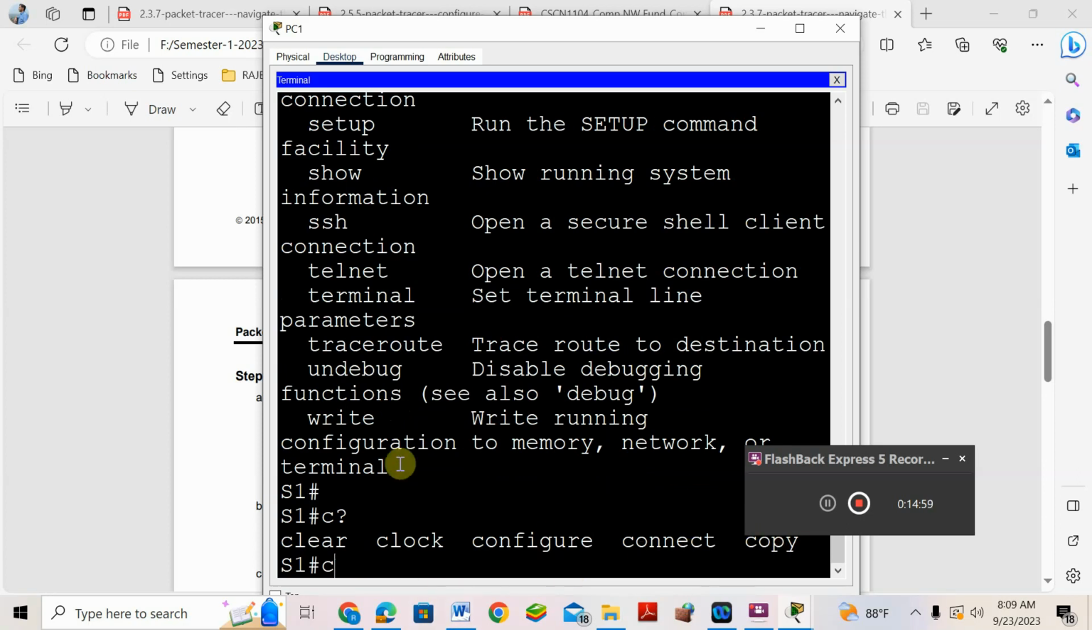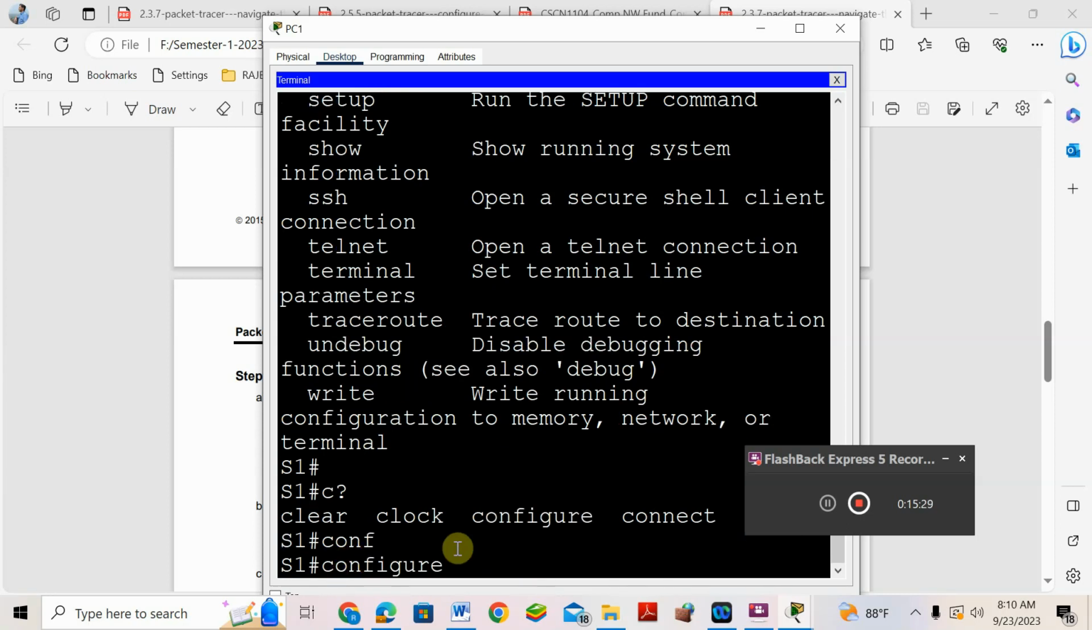Another mode is configure mode. I'm going to use this mode. How do we go to configuration mode? So CON, after that F. Now I'll just put tab. Why don't you put C then tab? Because when I put C then tab, clear, clock, everything will come. Then CON tab means configure and connect will come. I want just this command. Either you type it, or just put conf tab, and configure will come.